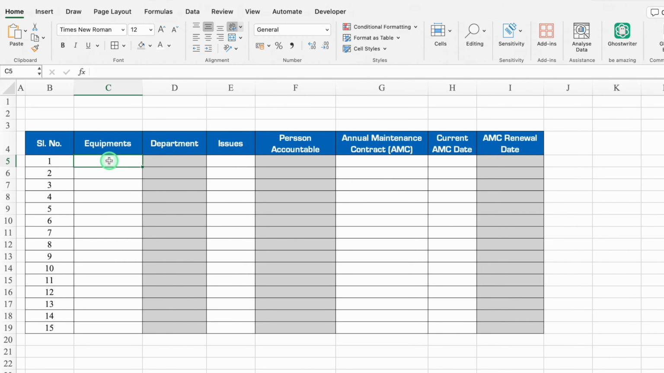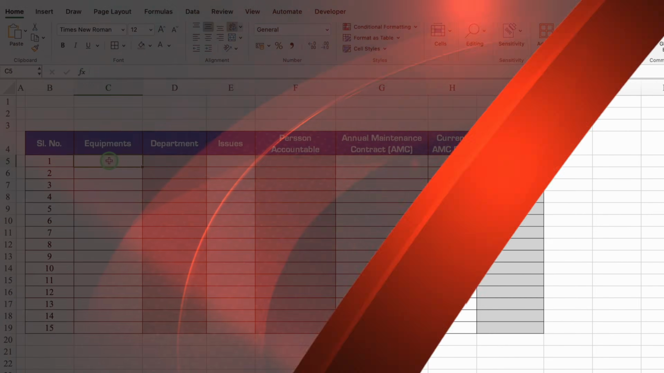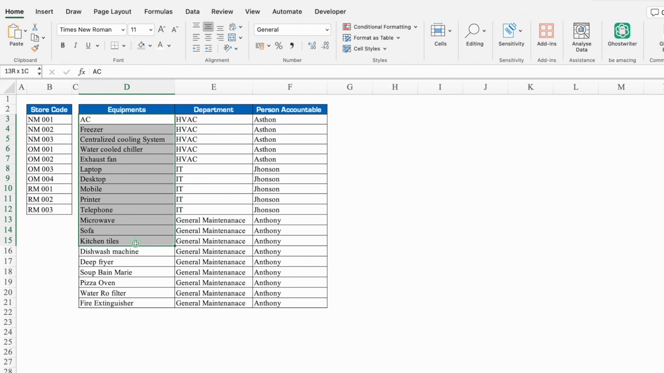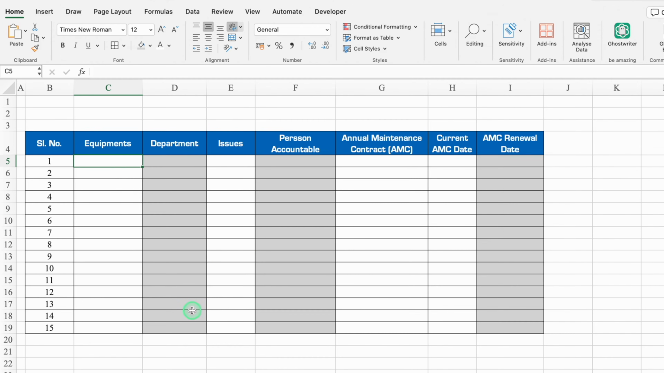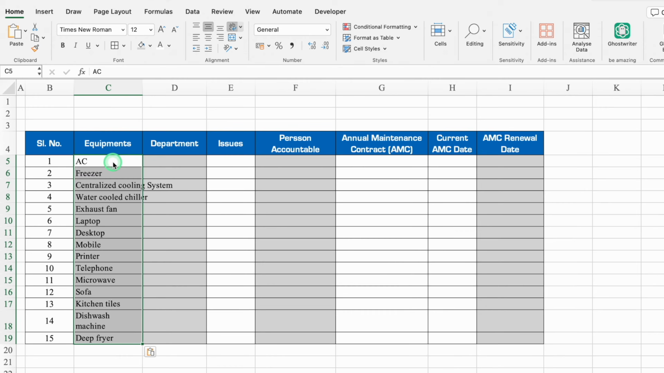Equipments. I'll take equipment list from my example file. We'll copy this, Ctrl C or Command C, we'll go to my blank format and we'll paste over here, Ctrl V or Command V. We'll adjust the column size.